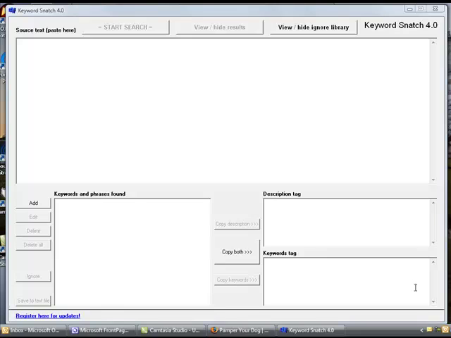I developed this program originally for my own use because I have a lot of content on a variety of websites that needs optimizing, and I've never done it in the past because optimizing keywords has been cumbersome and quite a pain in the neck. Now Keyword Snatch can do that.